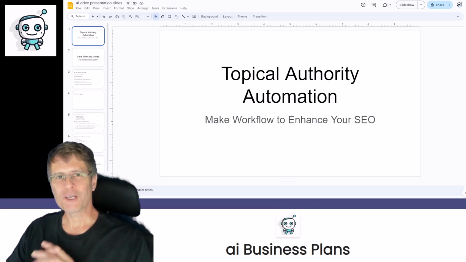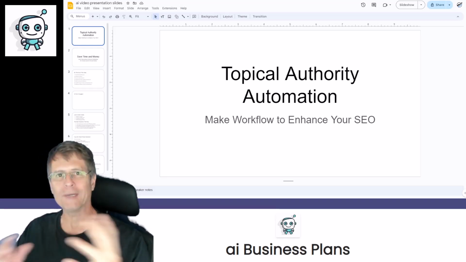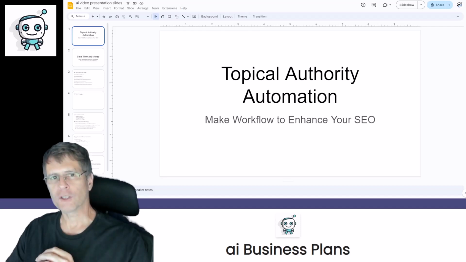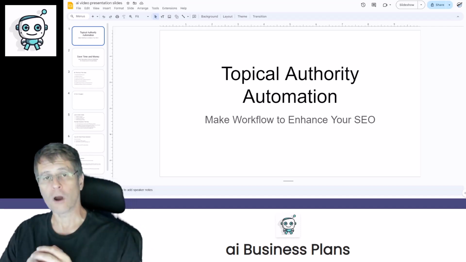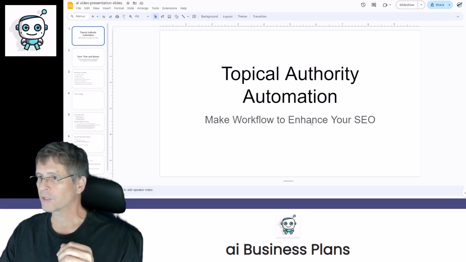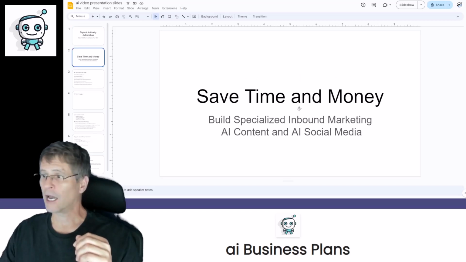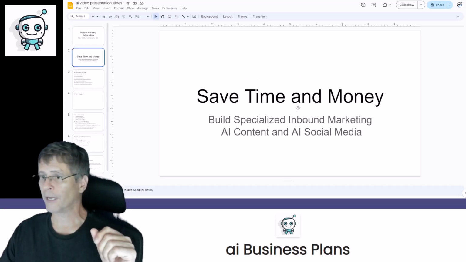And that wraps it up for this basic overview of the Make workflow to enhance your SEO to help you become a topical authority on no matter which topic you are. You can follow this very same process. It'll save you boatloads of time and money as well if you set up an automation like this.